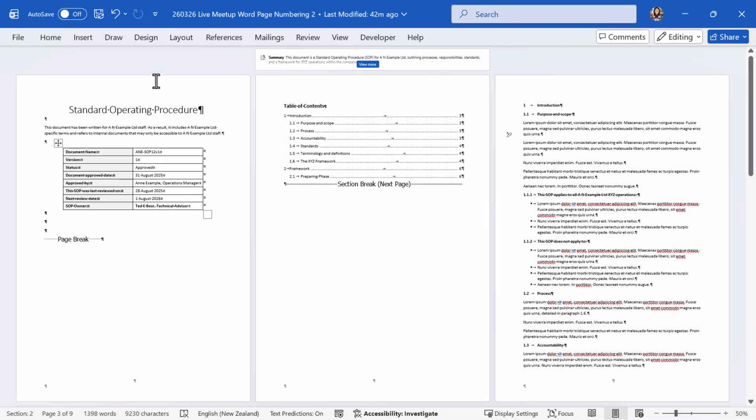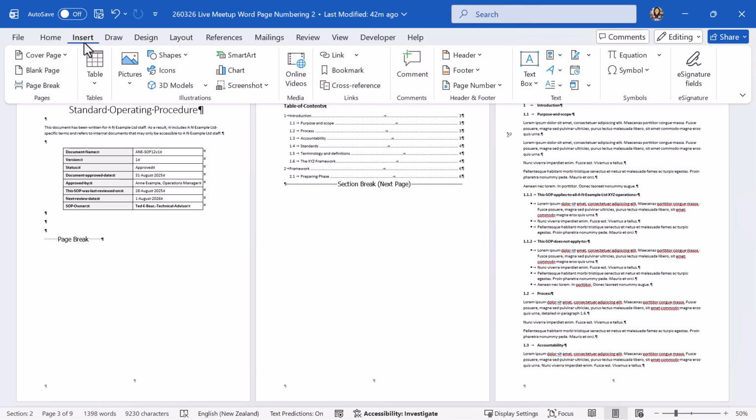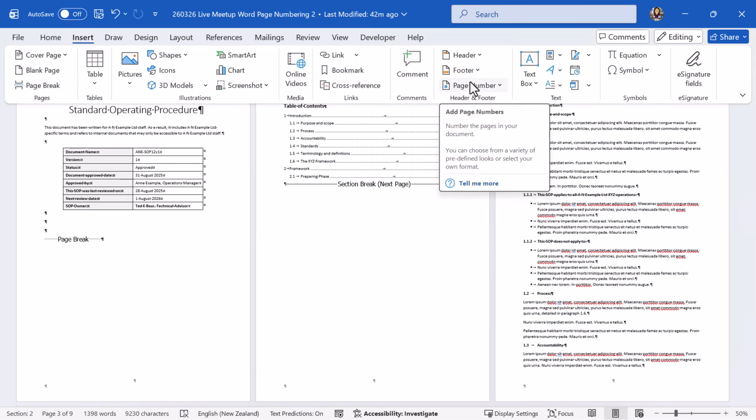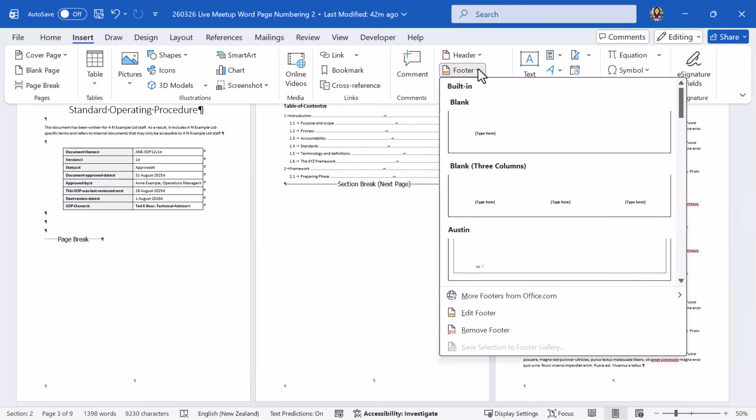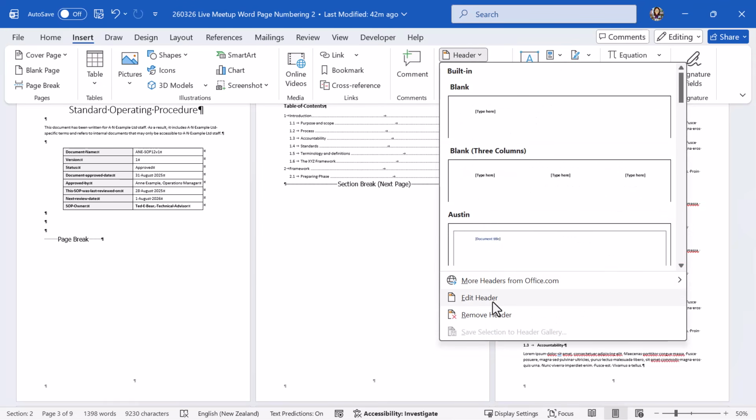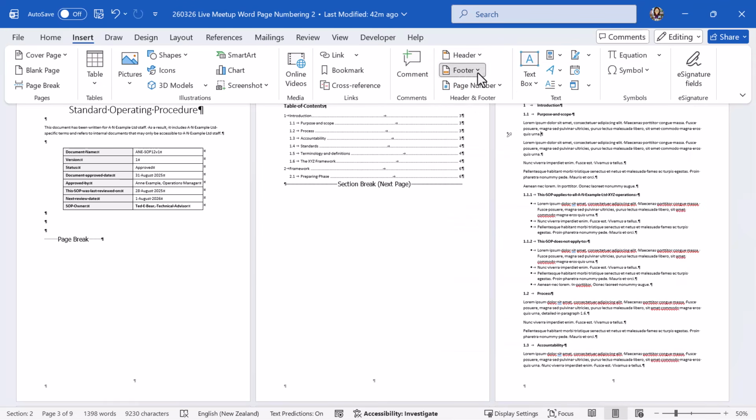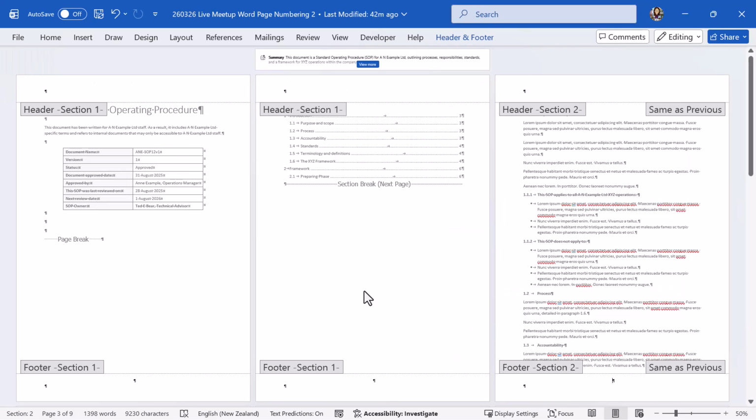Right, now come with me. We're going to the Insert tab, and instead of going to page number, I'm going to footer, edit footer, because I want my page numbering at the bottom of the page. If you wanted it at the top, you'd go header, edit header. So we're going to go edit footer. Now we're down in the footer area. Come with me to section 2.